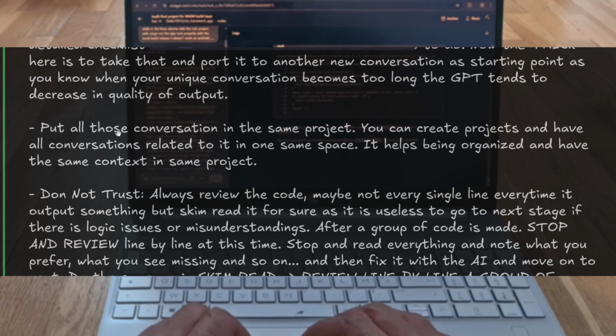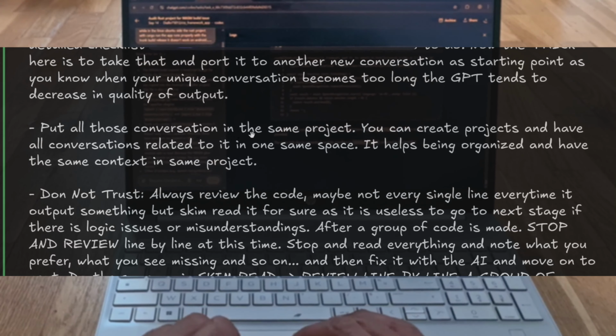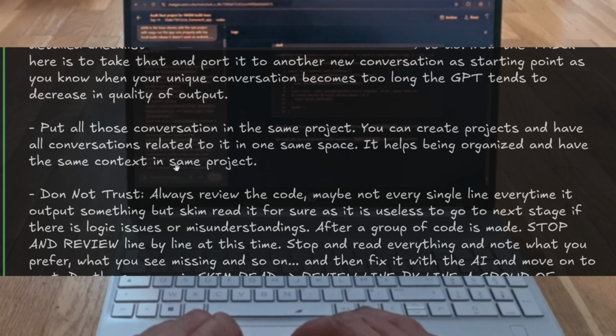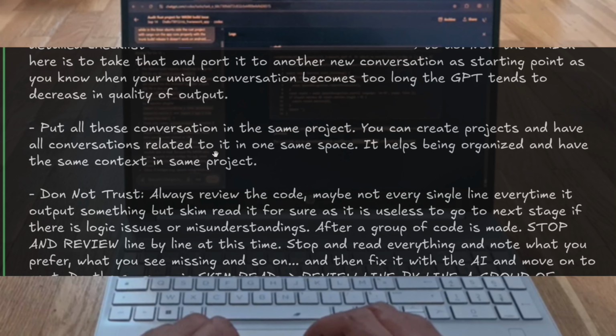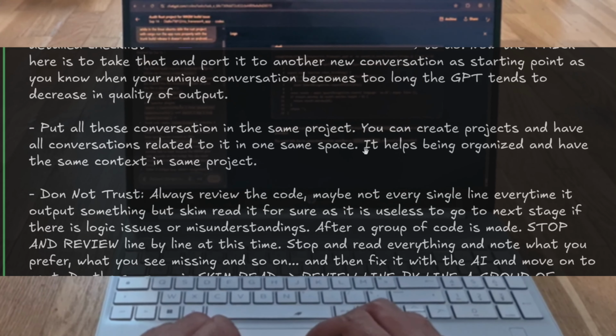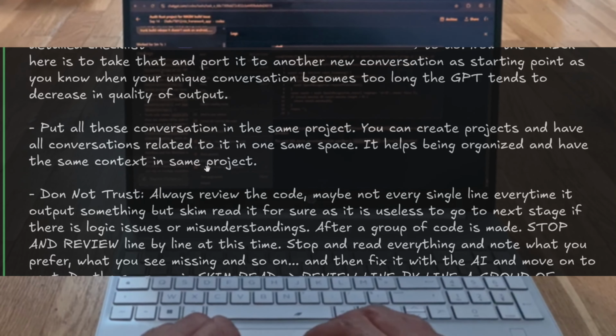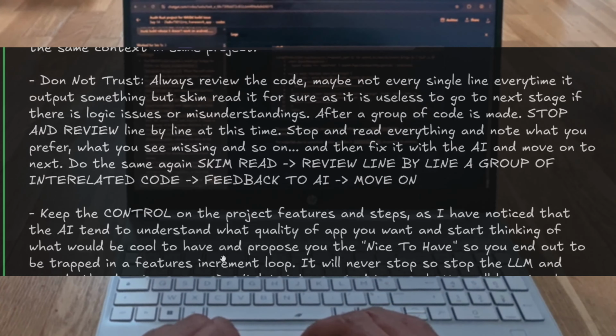Put all conversations in the same project. You can create a project and have all conversations related to the same topic in the same space. It helps being organized first and to have the context for the same project in the same folder.